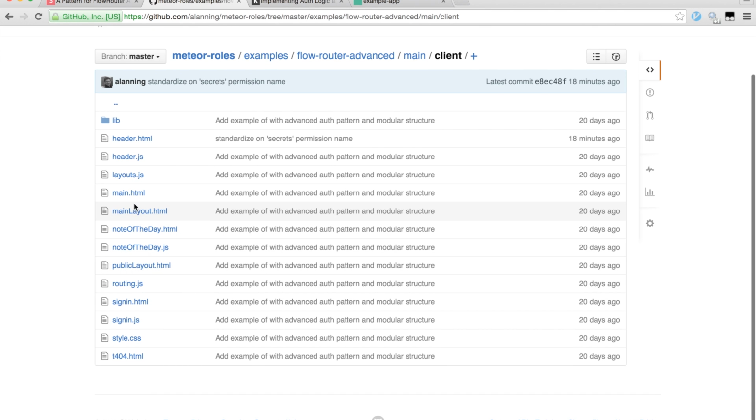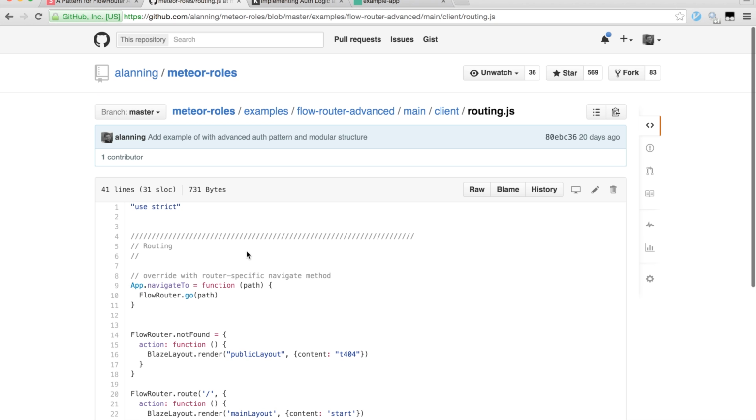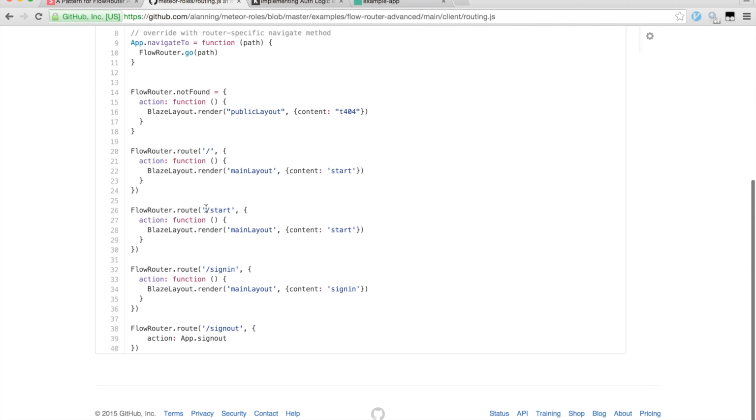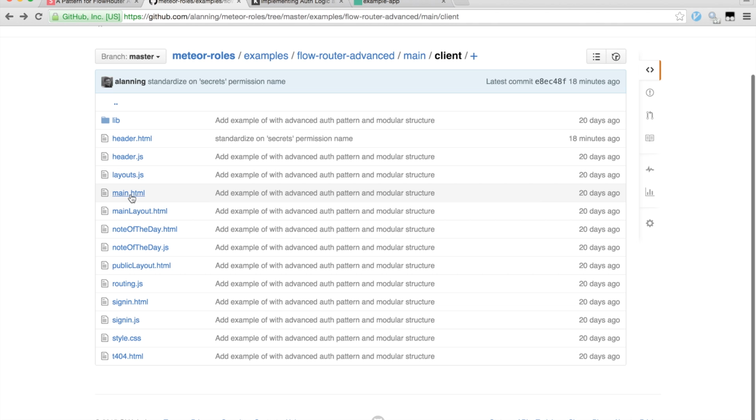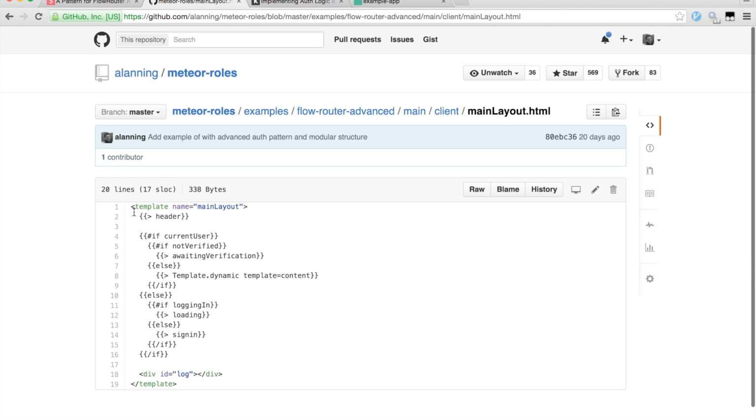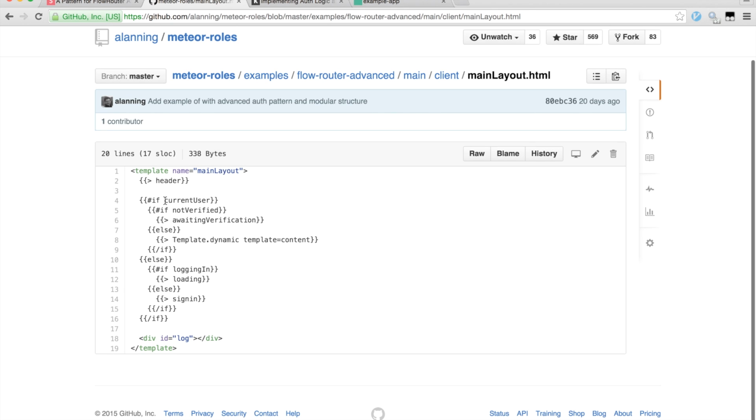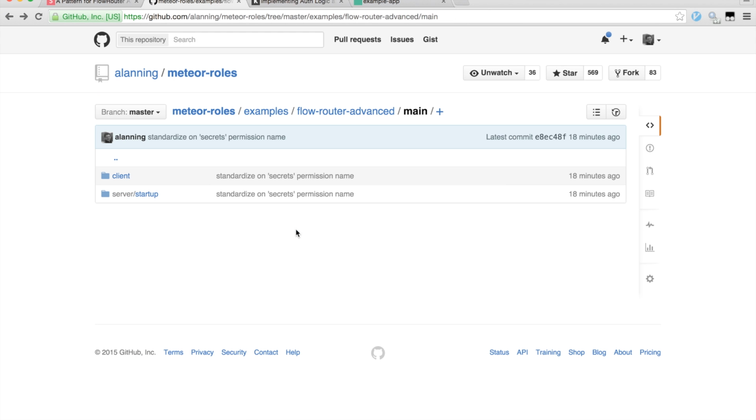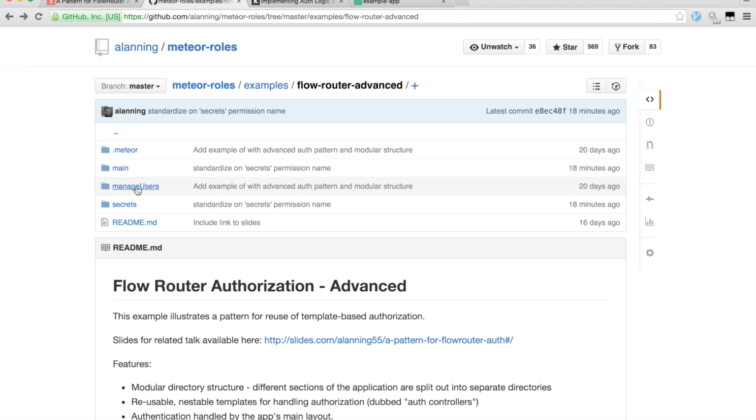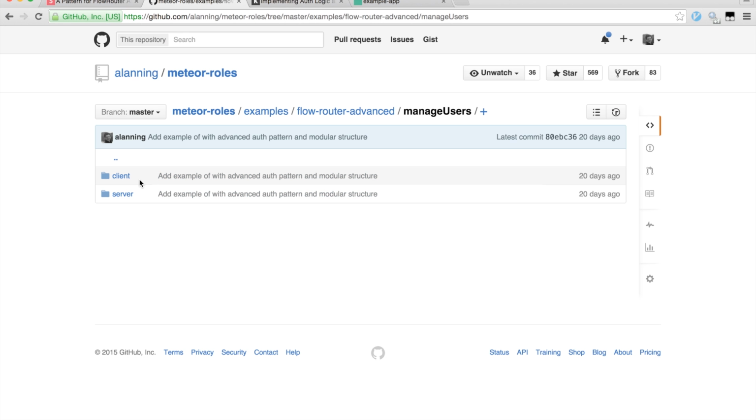We have our route, we have our main layout. Take a look at that. Yep, here's our route, main layout, just like our regular simple app, a FlowRouter example. And here we can see we have the same authentication checks going on. But what's more interesting is when we go to manage users.